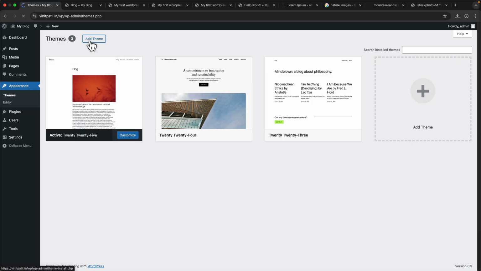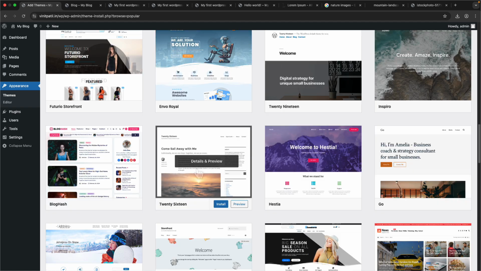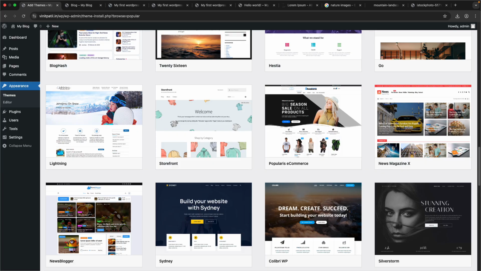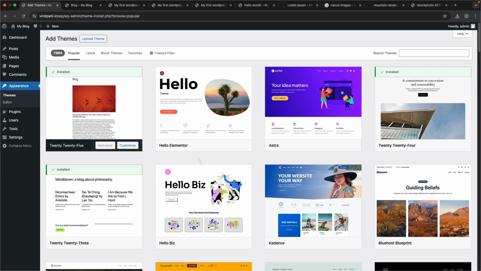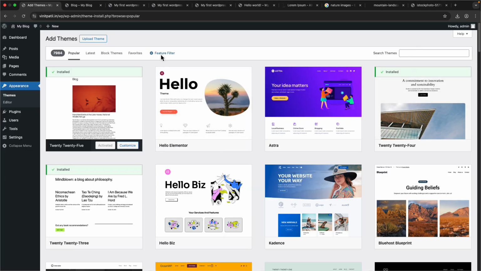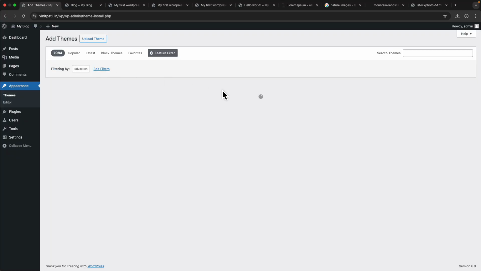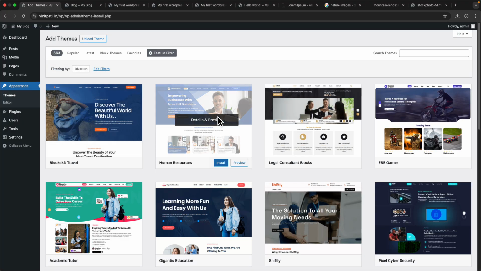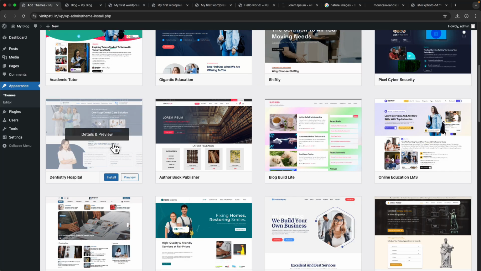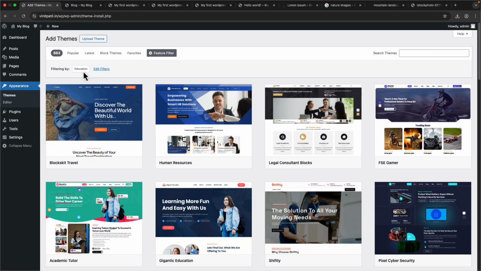But if I click on add a theme, you can go through all the free themes which are available for you in WordPress, and you can make use of them. You can also search for any theme if you have a name, or filter according to features. Like if I want something for education, you can see there are some free themes available for the educational industry. That is very useful. Now these are the free themes. You can also purchase premium themes online.